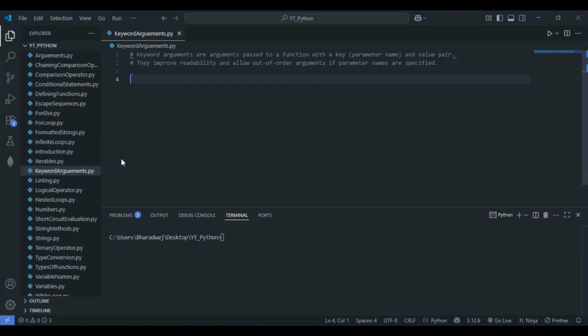Hello everyone. Previously we had discussed the types of functions, right? So today we'll be discussing keyword arguments. So let's get into the definition part here.